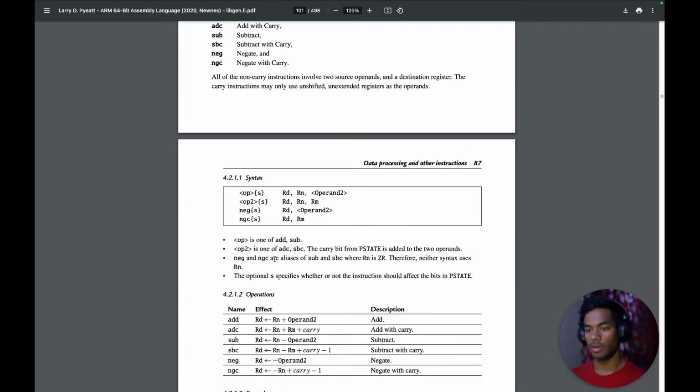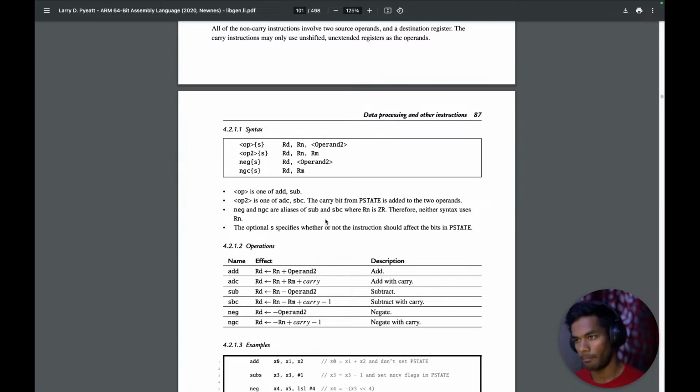Okay, so negation is just getting the two's complement of the thing, right? Negation, and negation with carry, because I am subtracting the thing from 0, so I get its negative. The optional S specifies whether or not the instruction should affect the bits in P state. Makes sense.